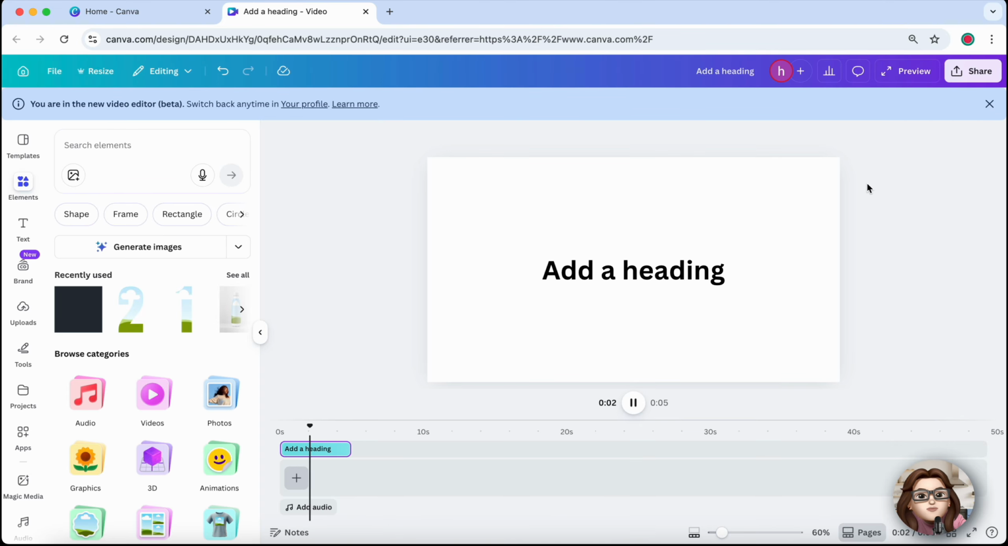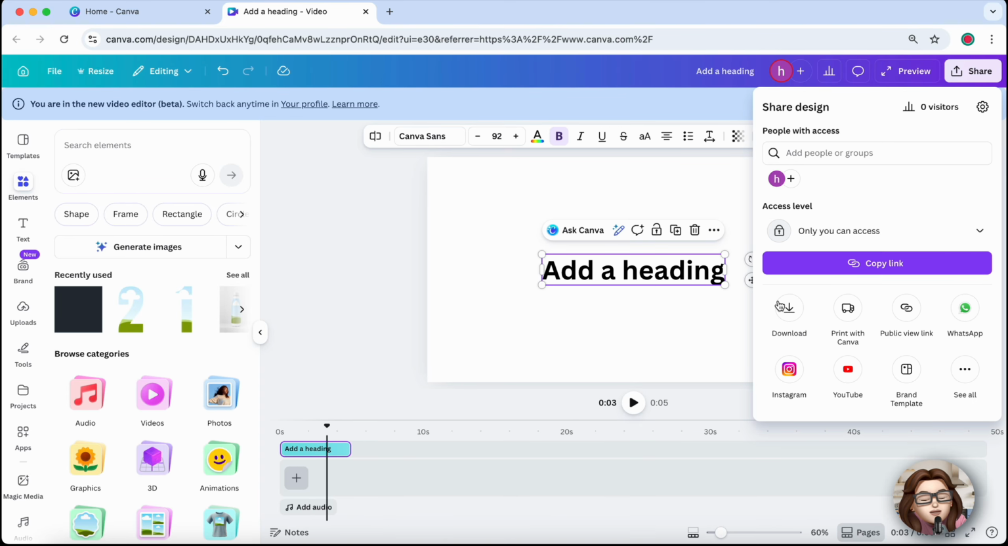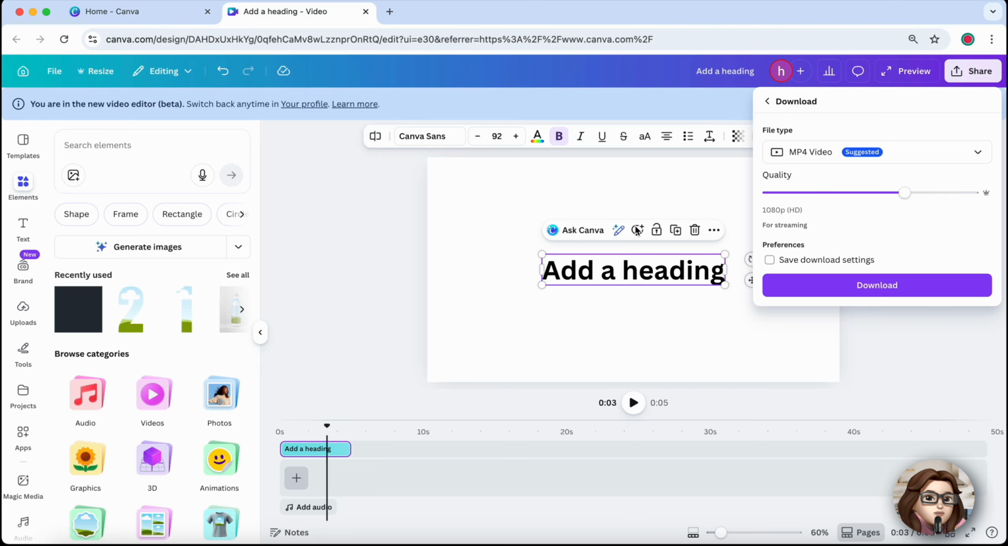When your typing animation looks good, click Share and then Download. Choose MP4 video or GIF depending on how you want to use the animated text.